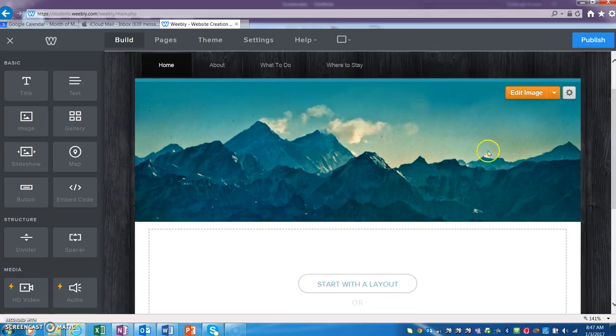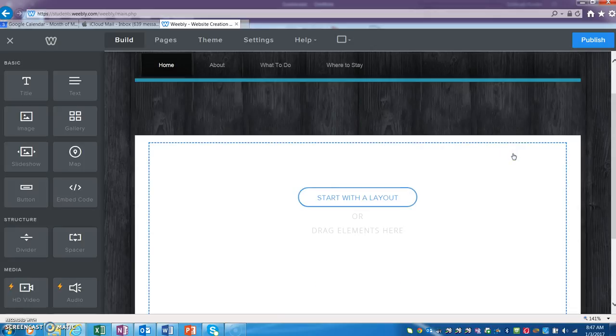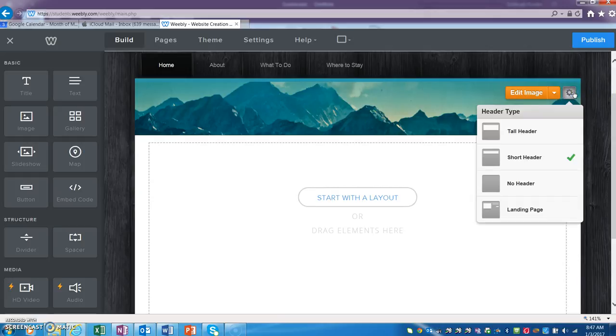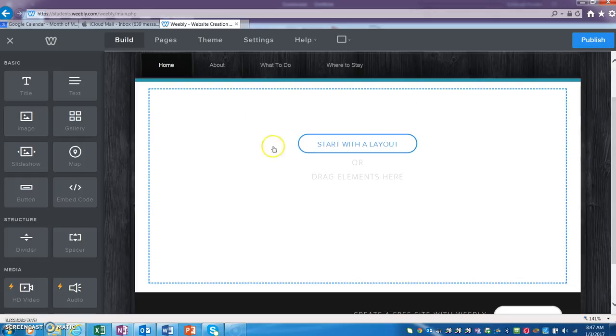So I get some tools when I roll over this picture. One is a little cog here that gives us some different options. So this is set up right now that the type of header is called a tall header. So you can change kind of the whole design and make that picture smaller if you want to, a short header. You can have no header, so it's not going to have a picture up there and you're just going to be setting up the whole thing on your own.